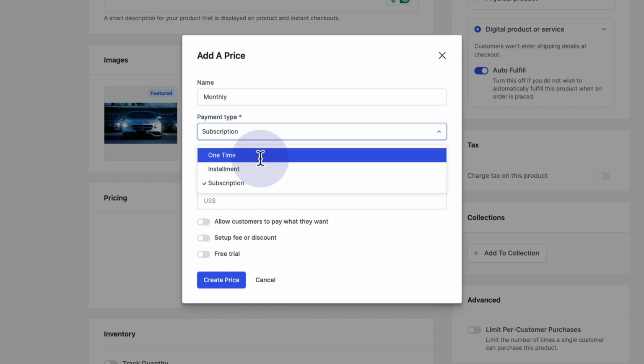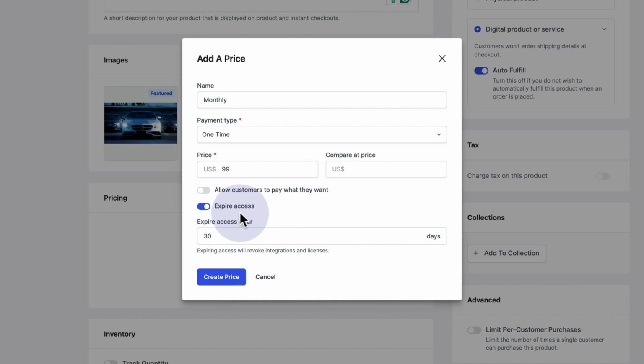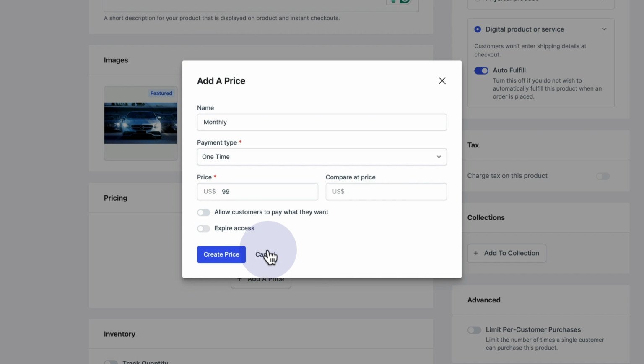If it's a one-off payment, you can just click on one time. And pretty much you can see here we have fewer options. So if this was the one time, allow customers to pay what they want. No, I don't need to do that. And if you also need to add the expire access, also added here. So straight away, I can see that this has way more features than WooCommerce has.